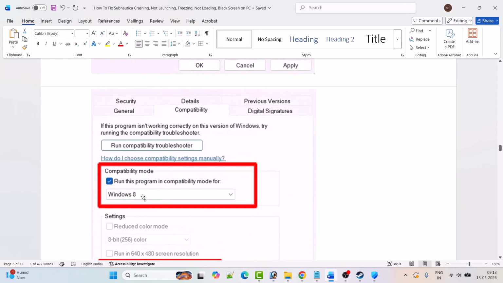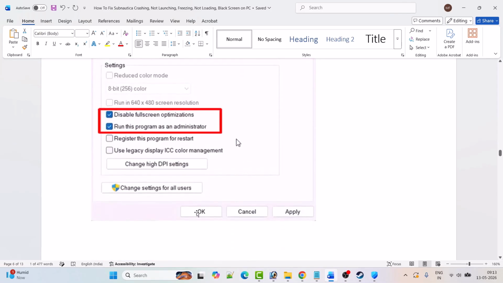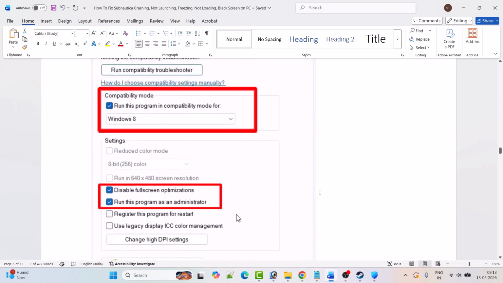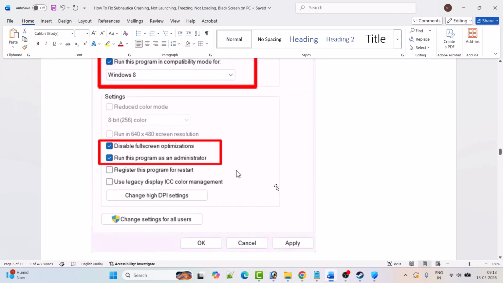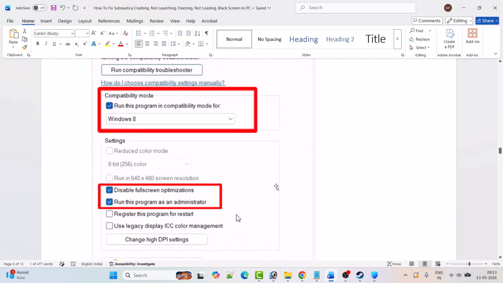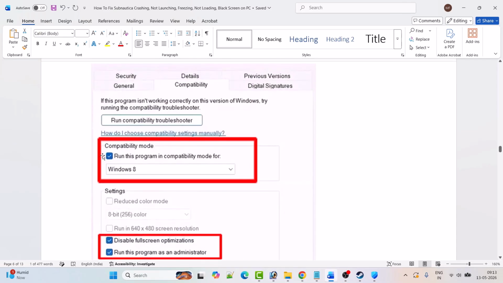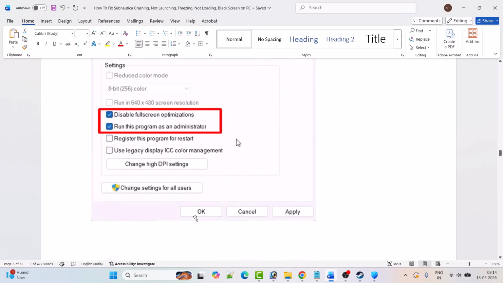If it's still not working, then from the drop down here select Windows 7, then hit apply, OK, and then launch the game and check. If it's still not working, then also check mark the disable fullscreen optimizations option, then hit apply, OK, and then launch the game and check. Now if it's still not working, then untick all these three boxes, just uncheck all these three boxes, then hit apply, OK, and then follow other fixes mentioned in this video.